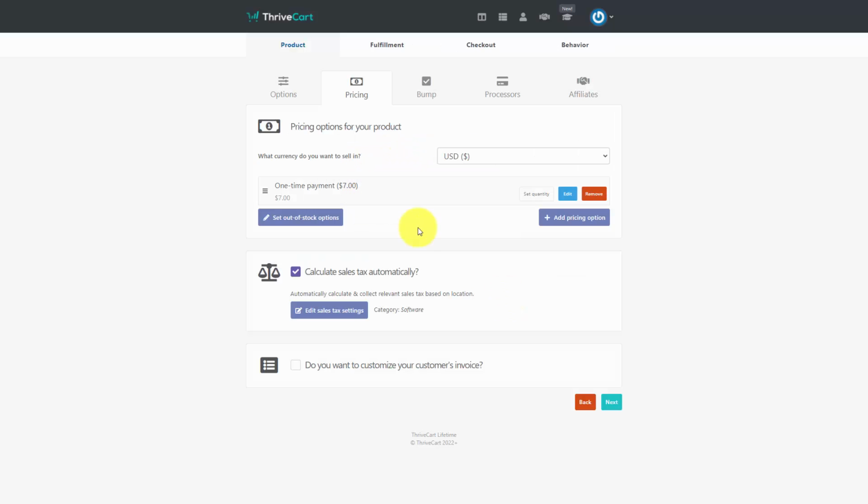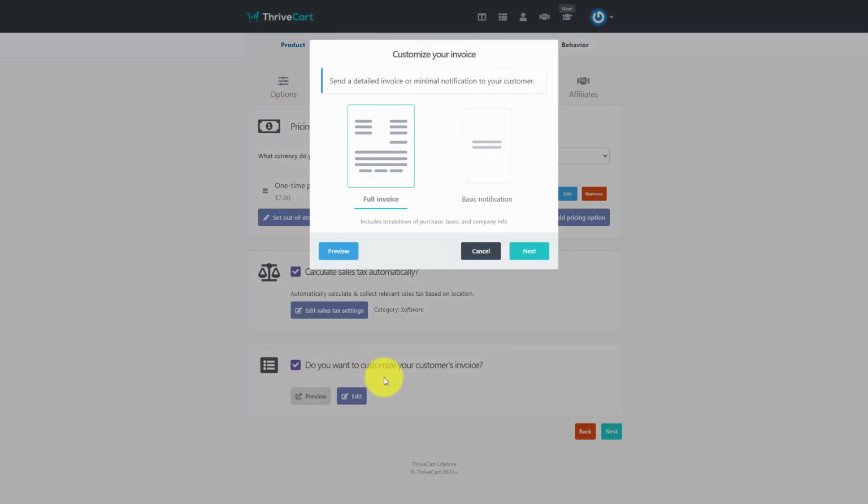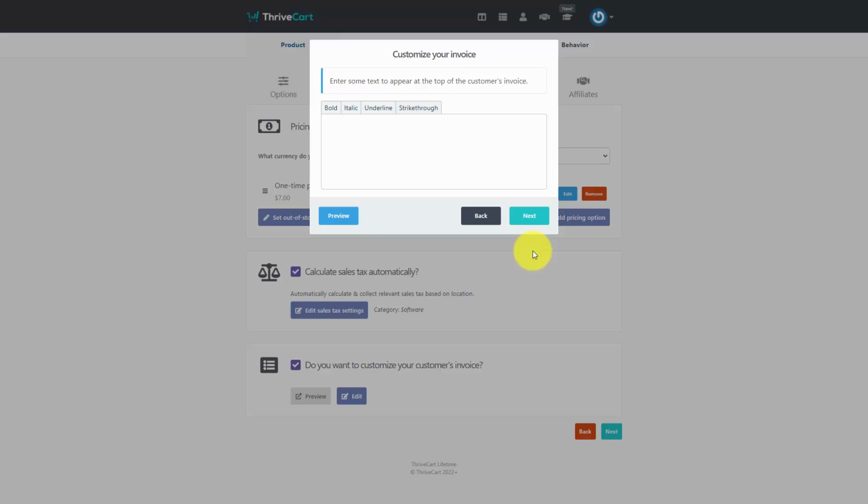Now it's here where you can specify if you want your customer's invoice to be customized. If you don't tick this button, your customer is going to get the Thrivecart default invoice. So we're going to tick this. We can determine the format and click Next. And what we can do is write in text that we want to appear at the top of the invoice. Once we've written in our custom text, we can then click Next.